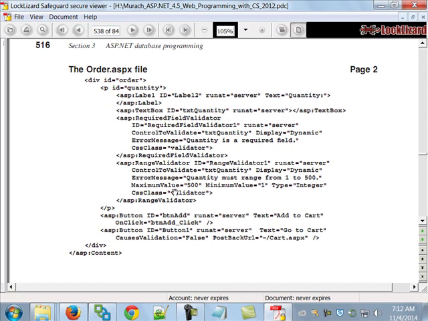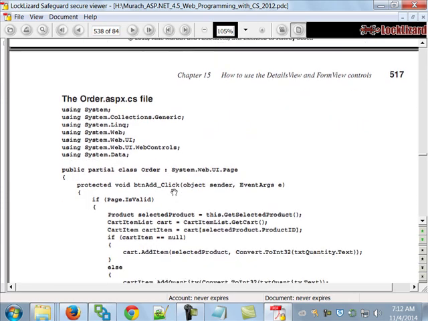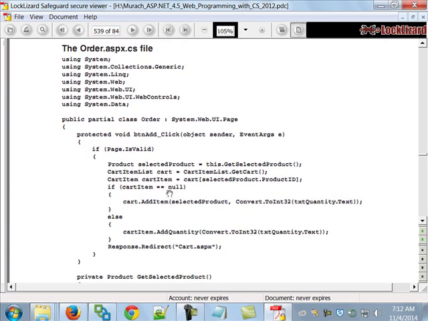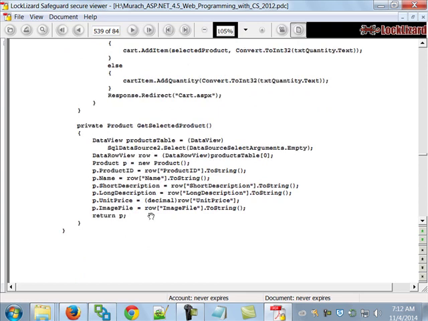The rest of the ASPX file, and then the associated .cs file, is on the last page of the chapter, page 517. You'll notice, what are we doing here? Well, if the page is valid, so if we met all of the checks, remember that we went back in here and put in validation checks. So if all the validation checks are met, basically we want to be able to write this back. That was very quick.